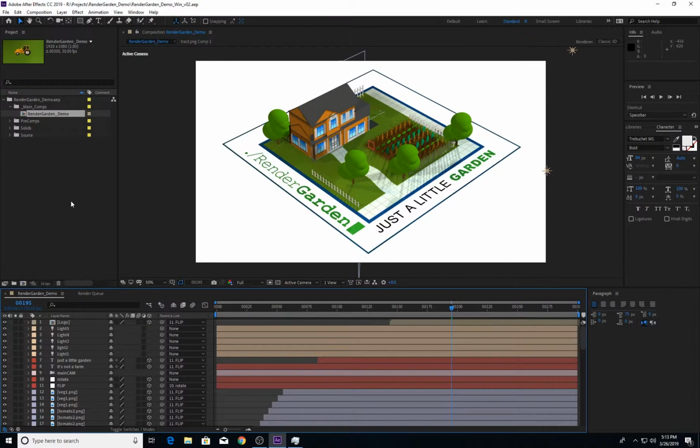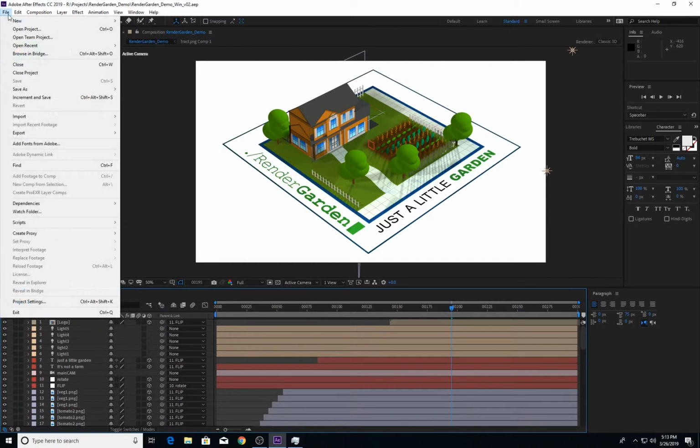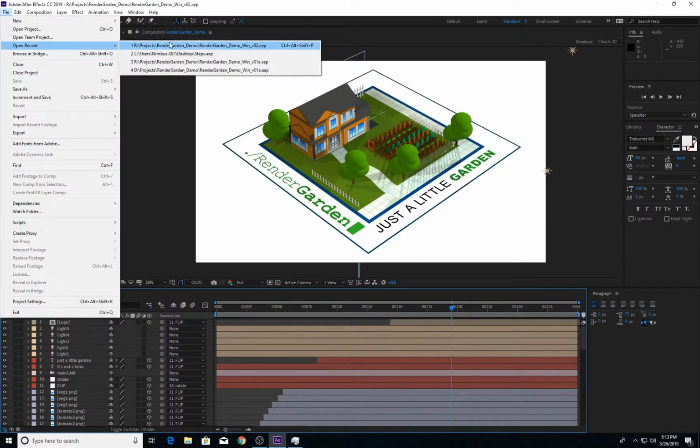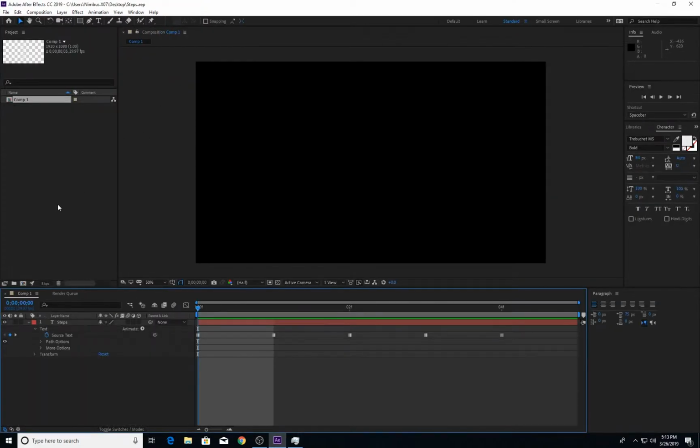Okay, so here you see we have our Windows project. I've actually made a little checklist using another After Effects project. It's right here. So here's a few things that you're going to have to make sure you do when you want to render across platform.